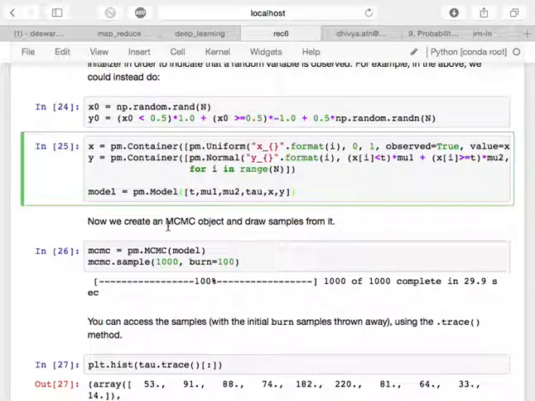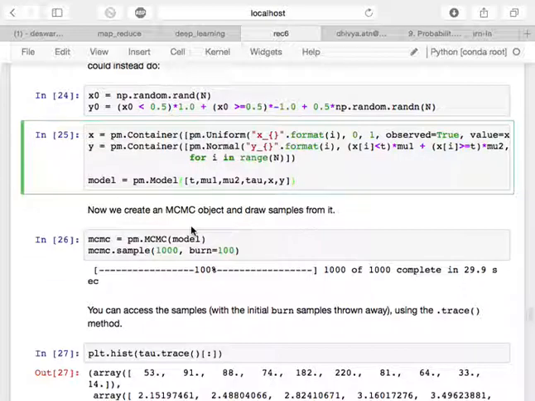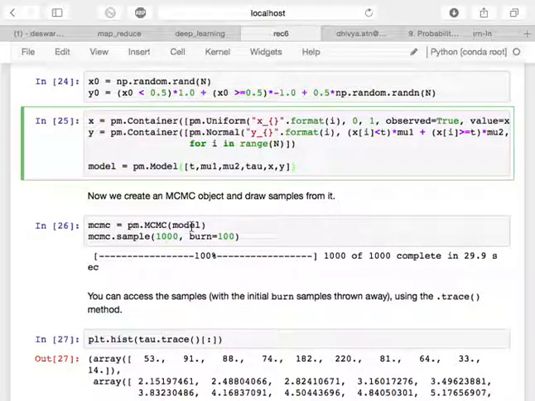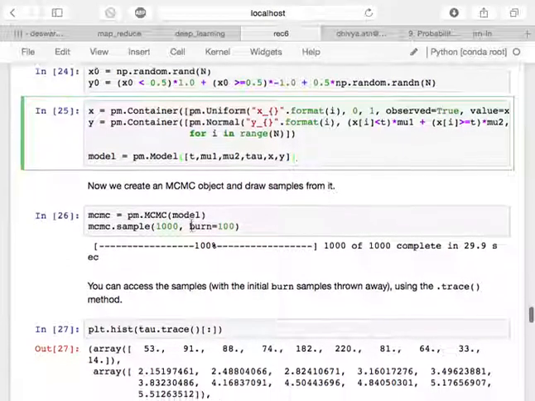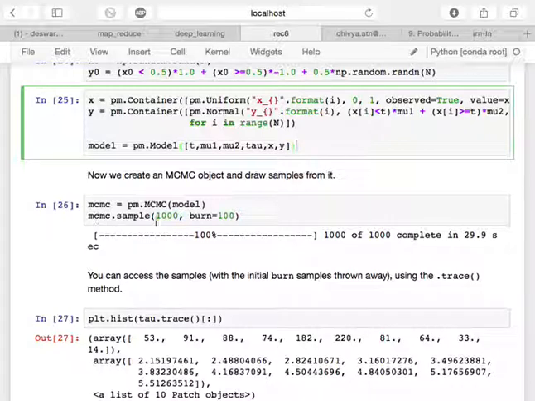Now we can create an MCMC object and draw samples from it. So here I'm drawing 100 samples and saying, okay, the first 100 samples might not really follow the distribution, so I'm going to discard them. That's the burn value.